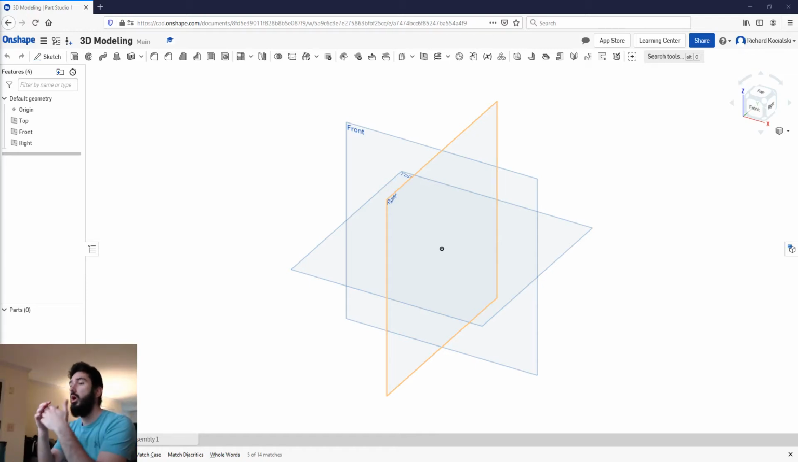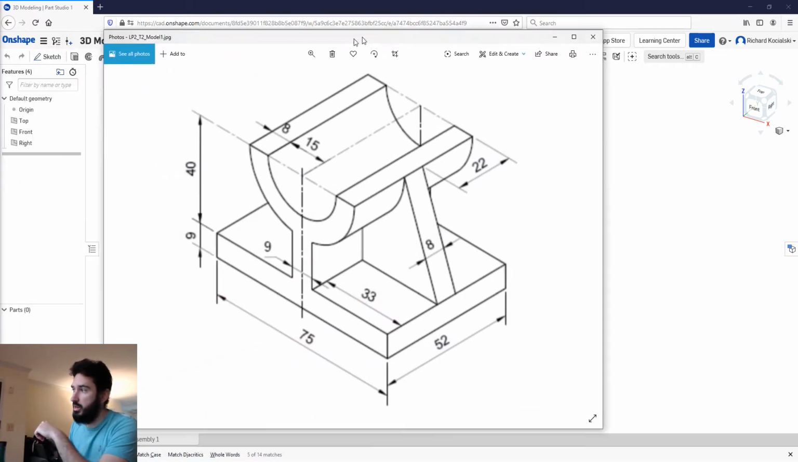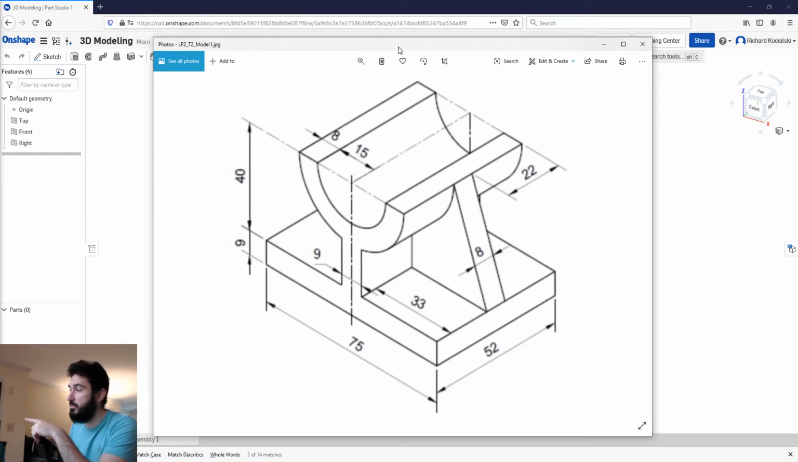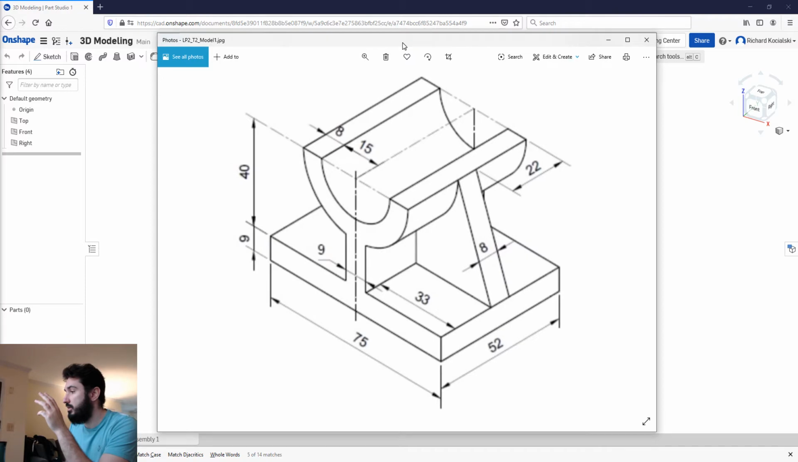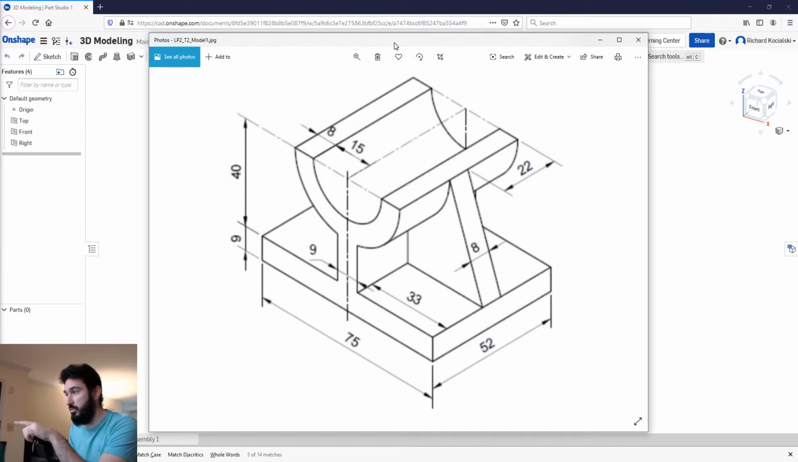Okay, so in this video, we're going to talk about basic modeling concepts, and we're going to go over how to make this particular model here. Just so you guys know, normally this is in metric, so we're going to switch over to metric really quick, and then we'll go about it.